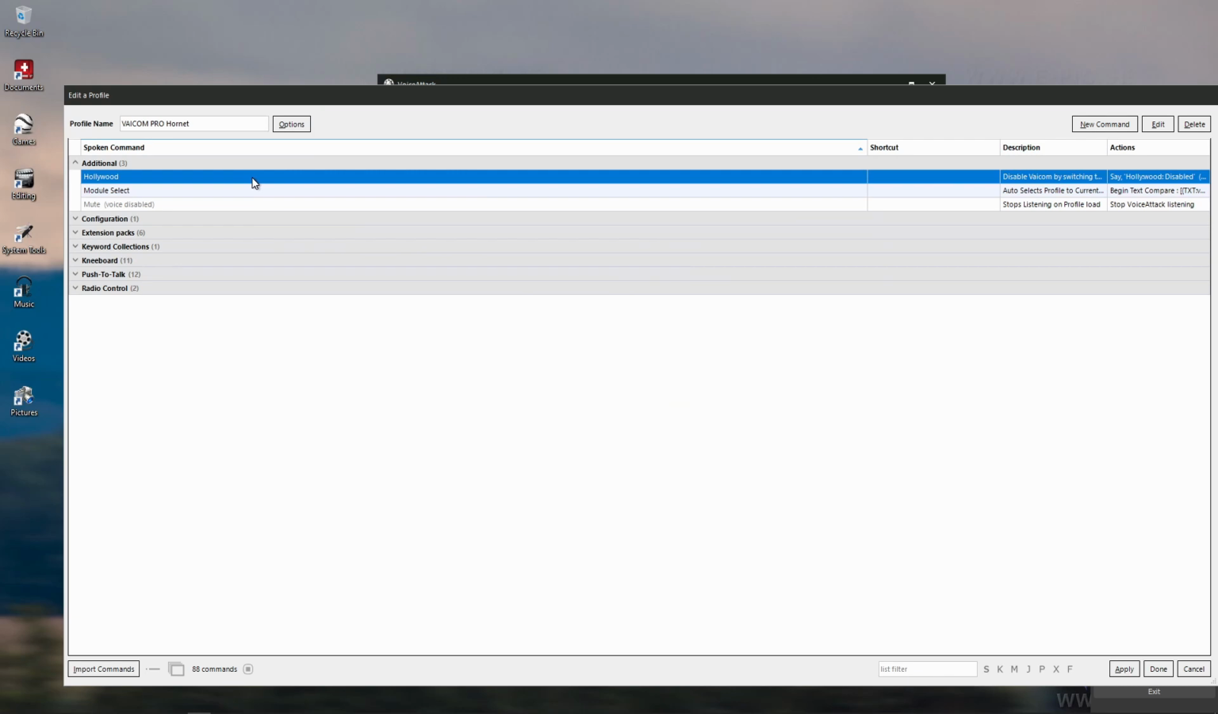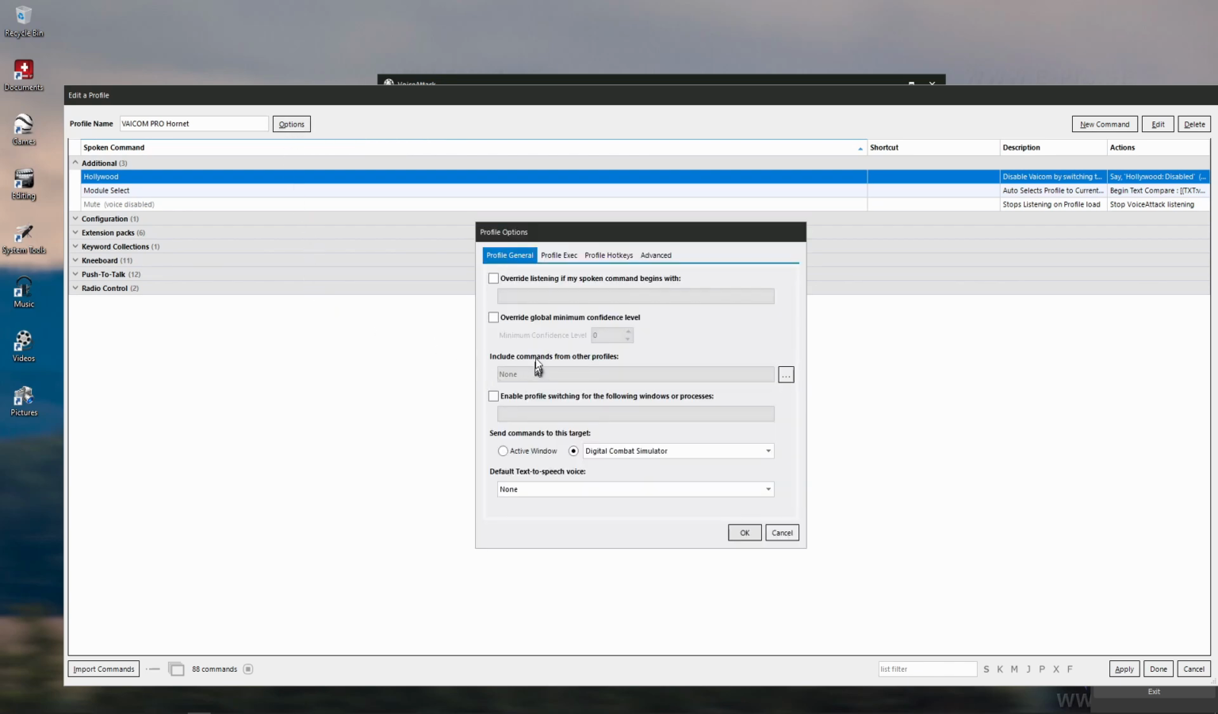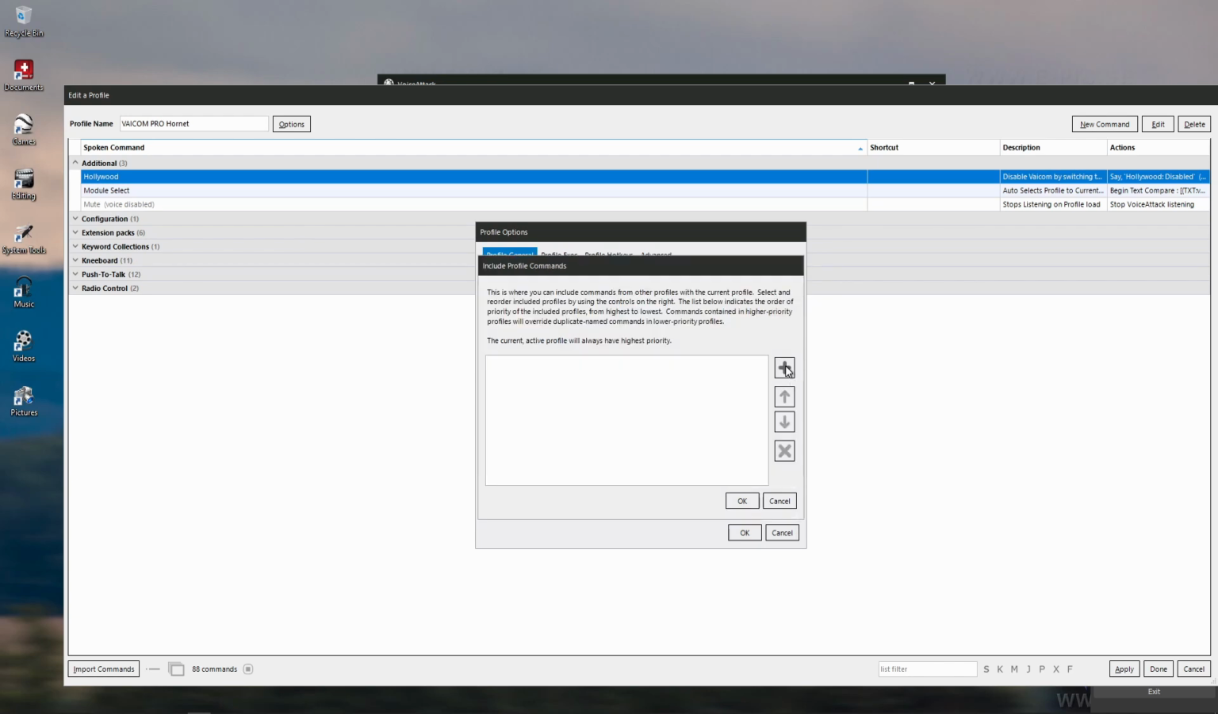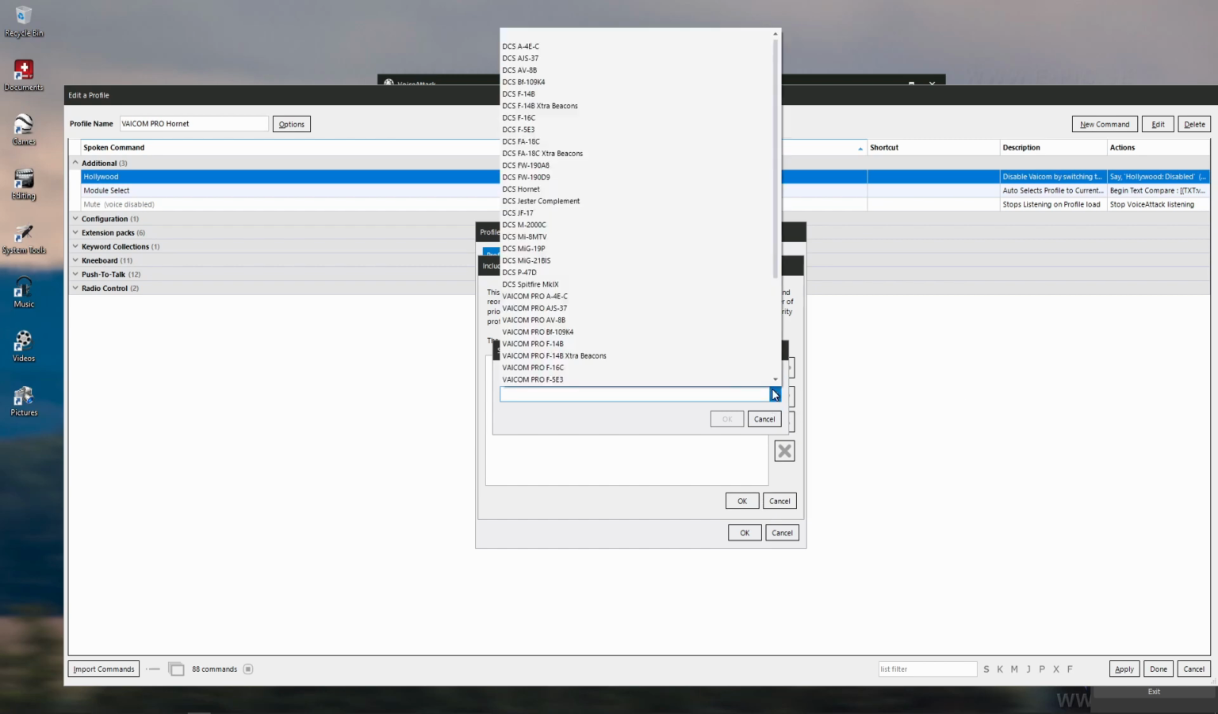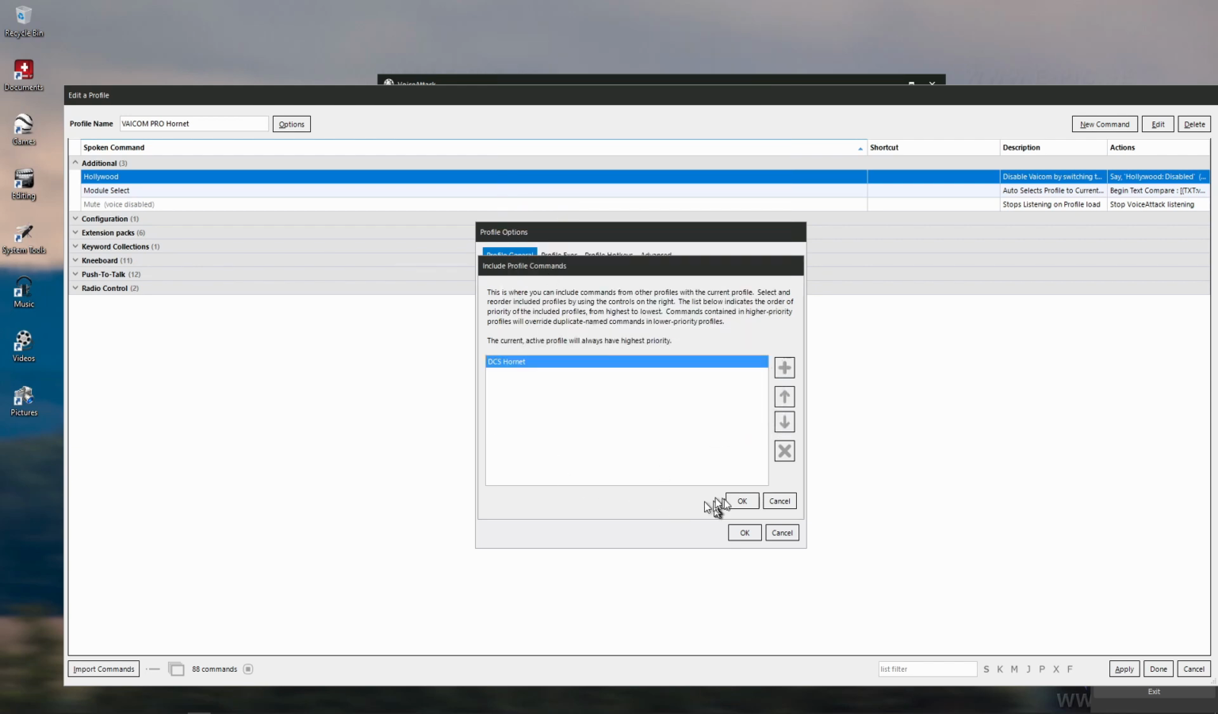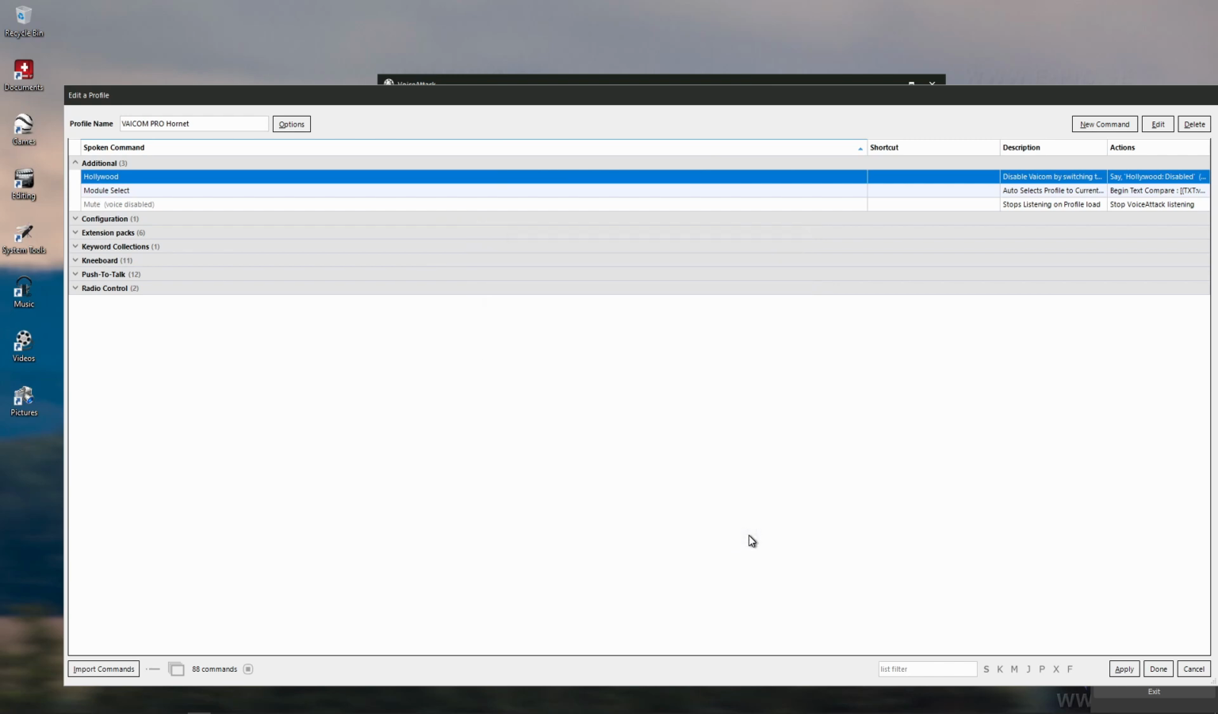So by saying Hollywood, this will shift the VAICOM profile to the standalone DCS Hornet profile. Next thing, go to options, include command from other profile, click on the boxes, click on the add, include from other profile, and we're going to include the DCS Hornet. OK, OK, OK. And that's the Hollywood command sorted.